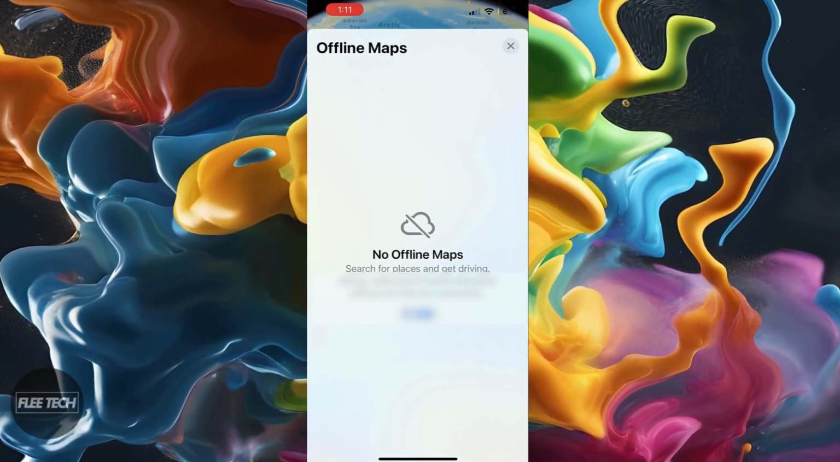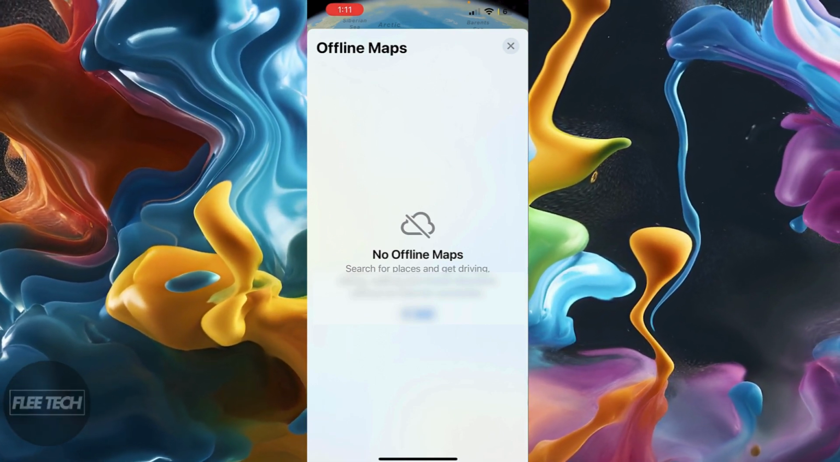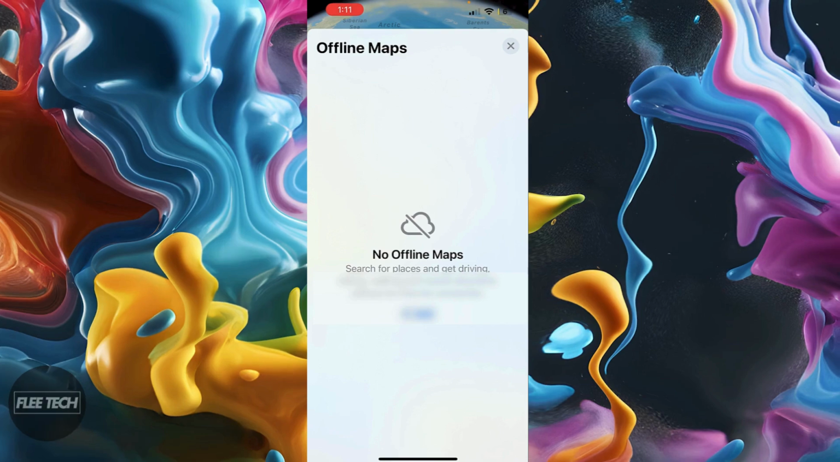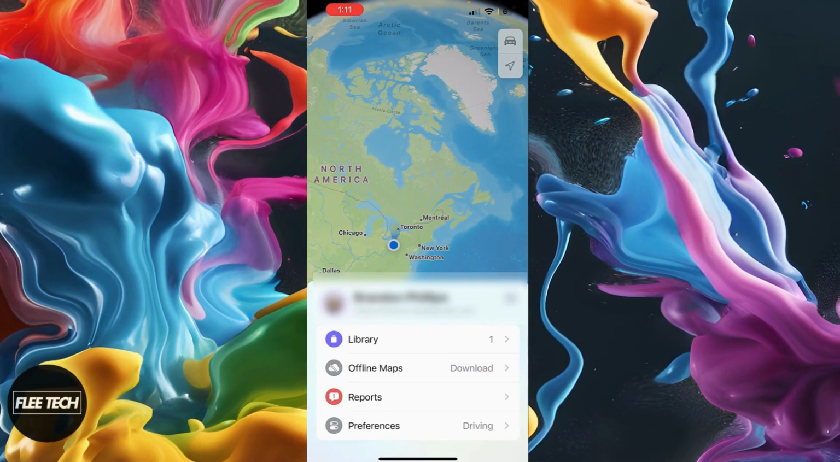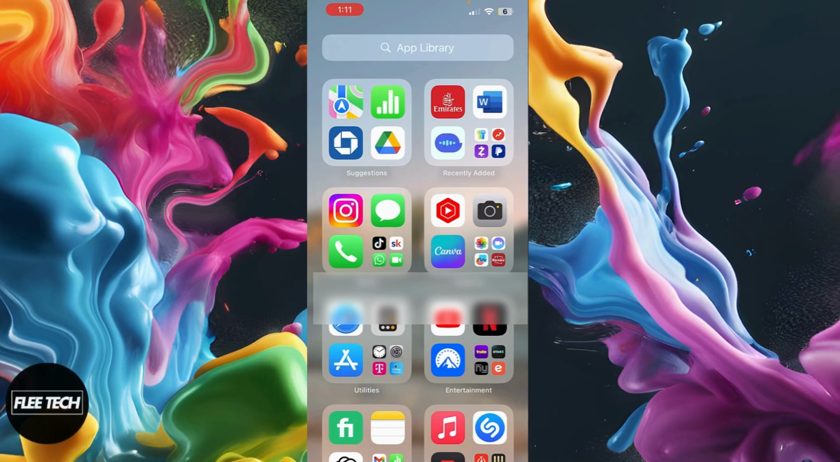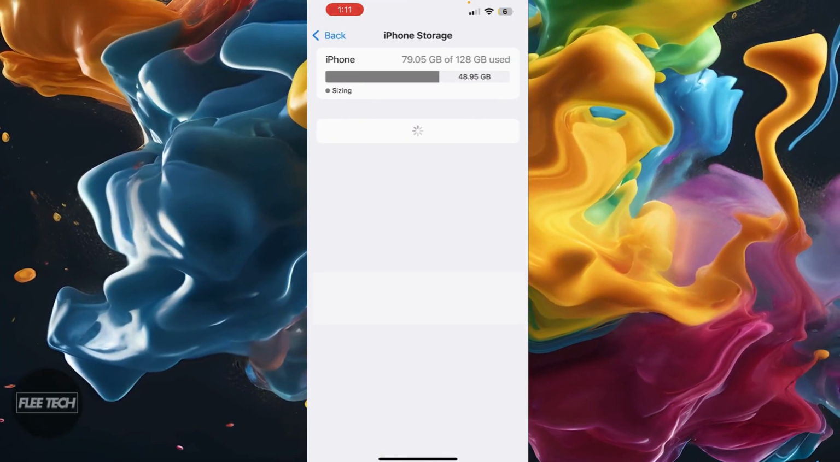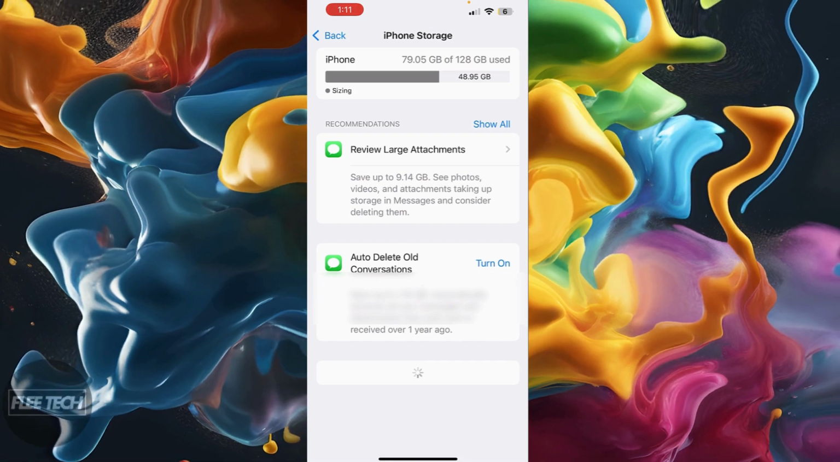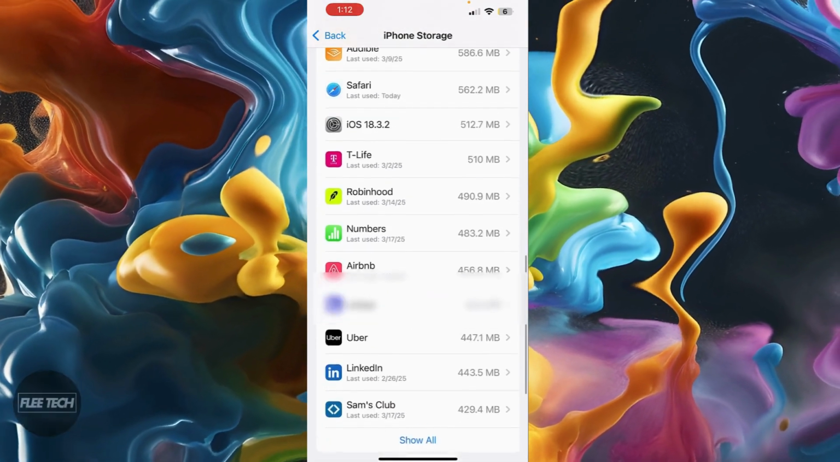And I don't have any, but if you have any, delete those because those take up your space. And once you have those deleted, then you can close this out. And then you're going to want to click out of there and go to your settings, iPhone storage. And then you want to scroll all the way down until you find maps.